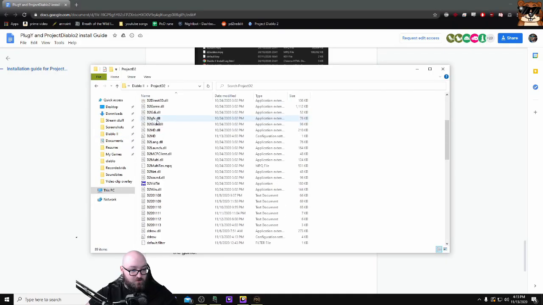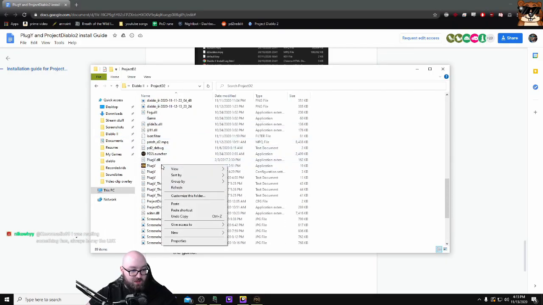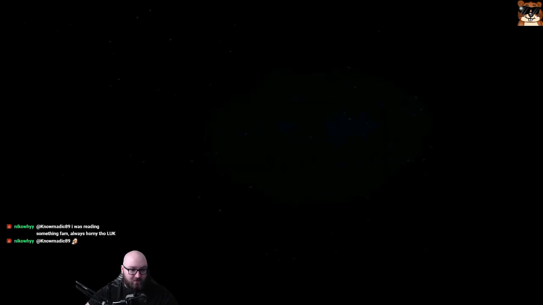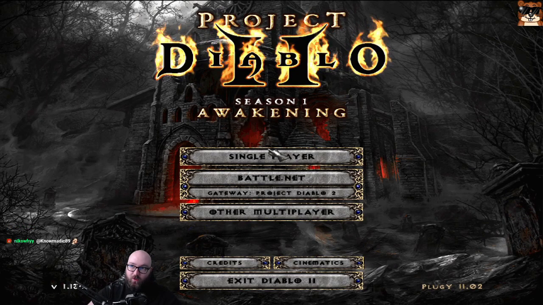Once that is in there, all you need to do is go to your Project Diablo 2 folder. We're gonna right click PlugY, and you can run as administrator. You can put this on your desktop and then just change the properties to always run as administrator, but that is a quick and easy way to get your PlugY installation for D2.